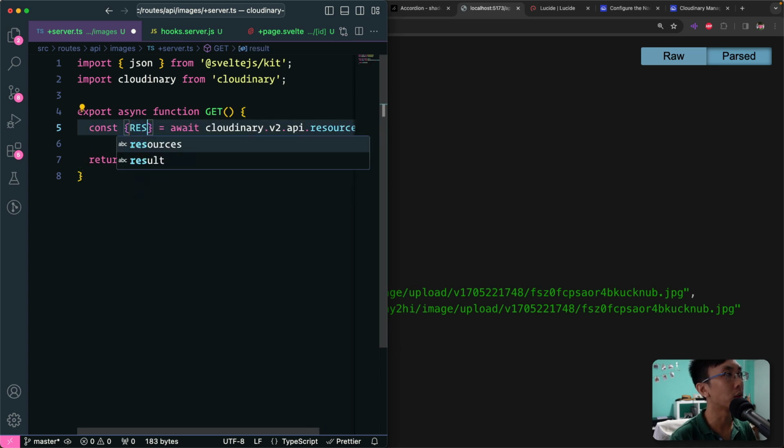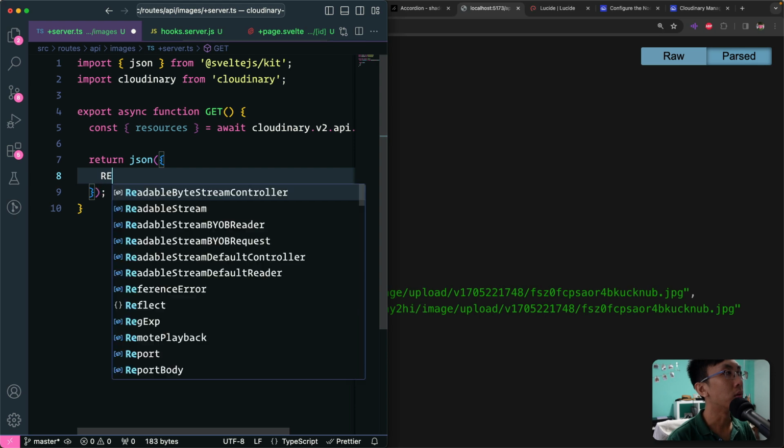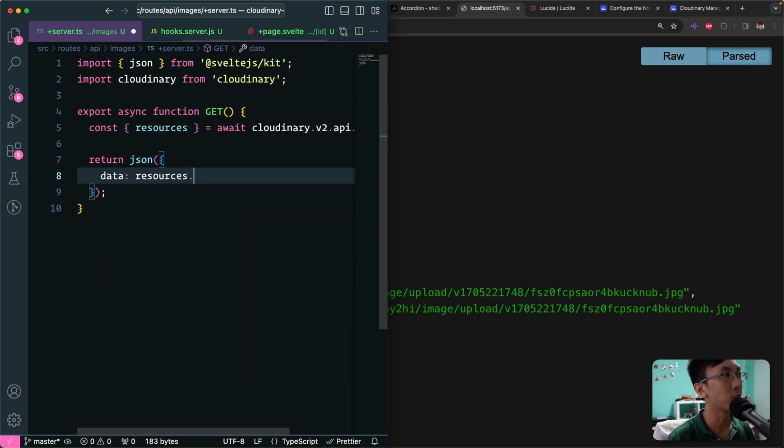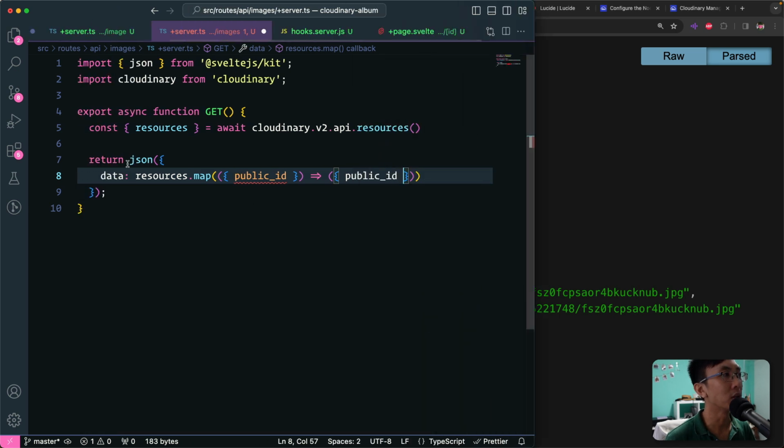So here I have resources, and the JSON data that we're going to have is resources.map with public ID. So what is this cryptic thing that I'm doing? Basically resources will be mapped, and I'm destructuring the object of each resource. I'm getting the public ID, and then I'm going to return this one.